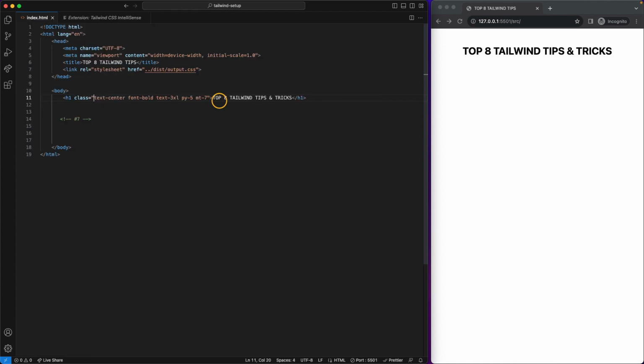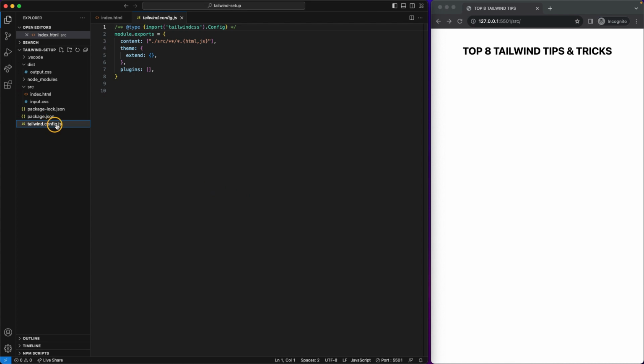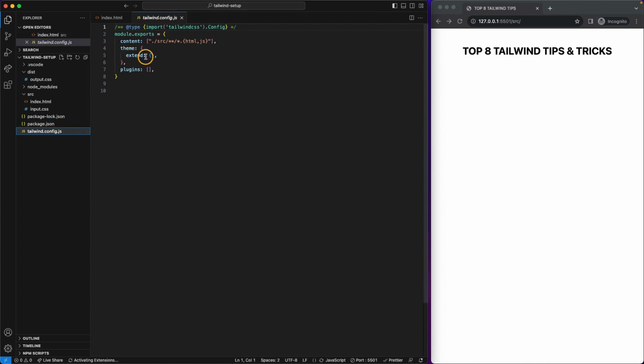The best way for you to extend and customize your own colors is to extend the theme. For that, all you have to do is come to the Tailwind config file, and inside the extend object, you can create another object called colors. Then you can pass your custom color: this is your color name, custom color, and you give it a value, and the value in this case is going to be red.